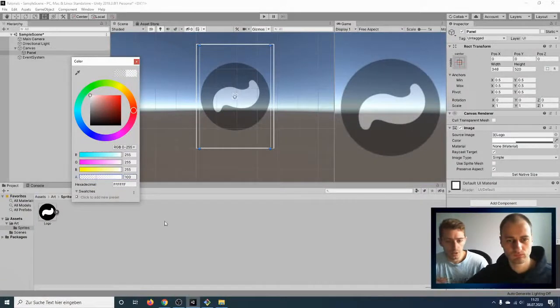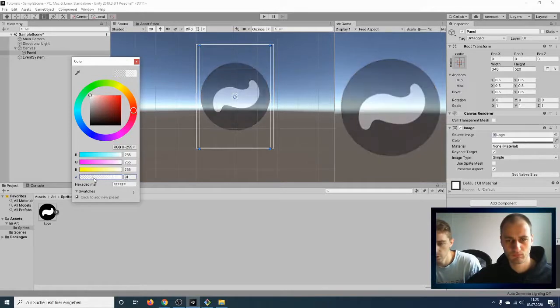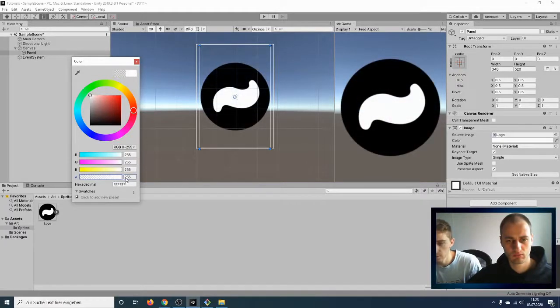Now you can change the alpha value, which is the opacity of the image, and you can set it to 255 from 100, and now you can see that your image changes in opacity. Okay.